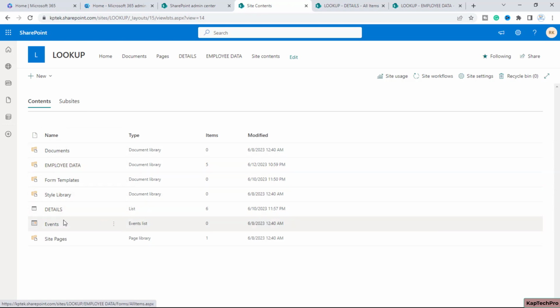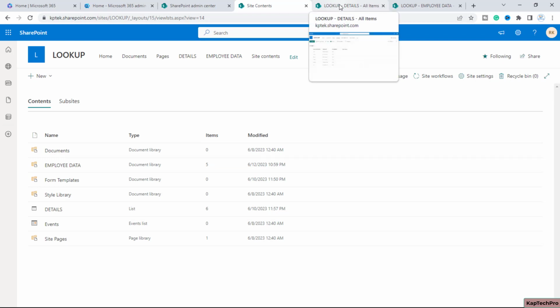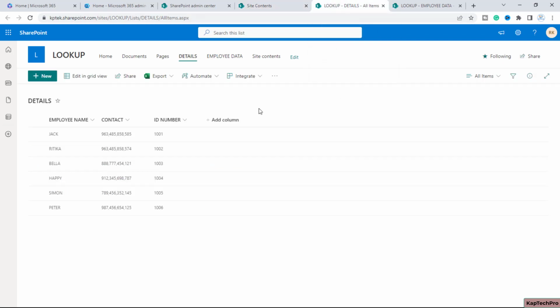So in this video basically we will connect this list as well as document library using the lookup column. So let's see how we can do that. So first of all I will go to my list, which is the name of details, and here I have three columns: employee name and the contact number, and this is the ID number, which is unique, which I have assigned to each one of my users.